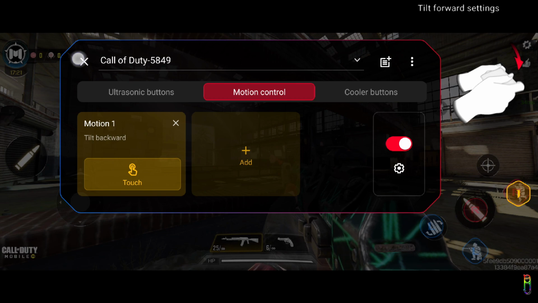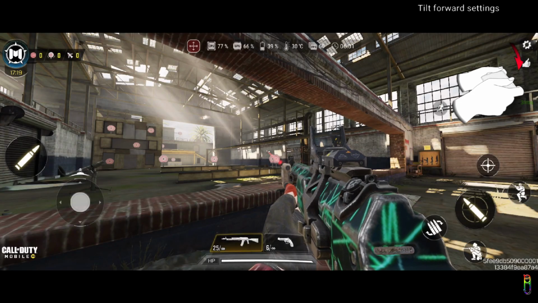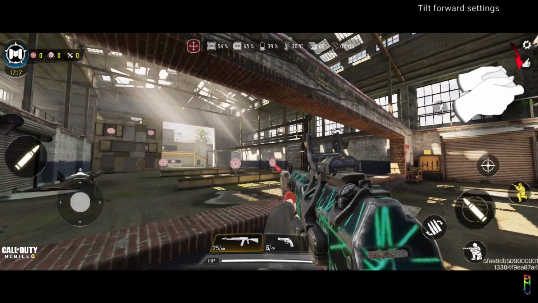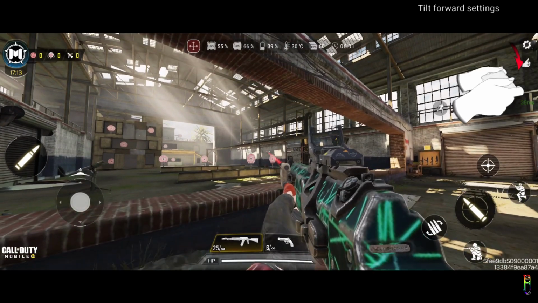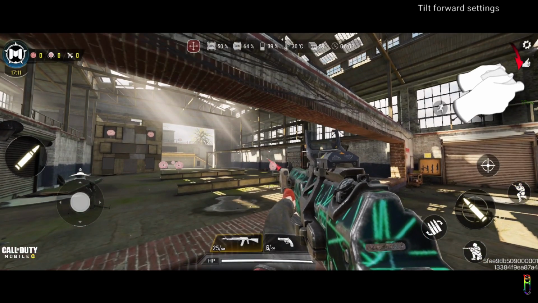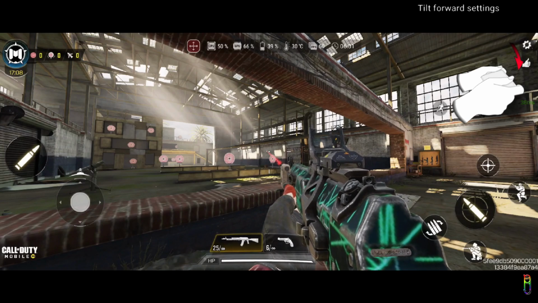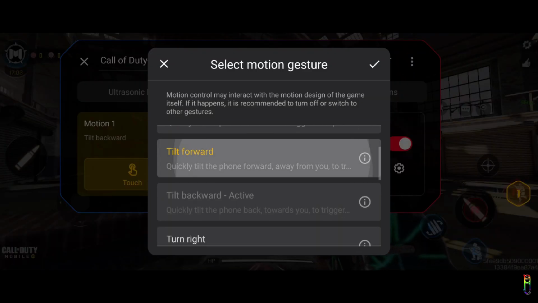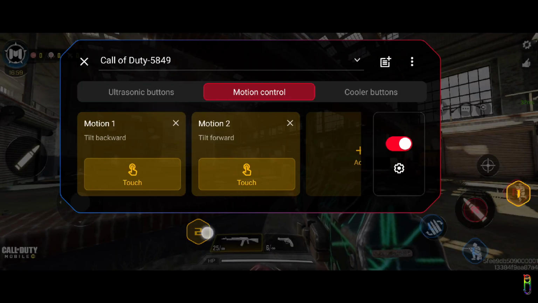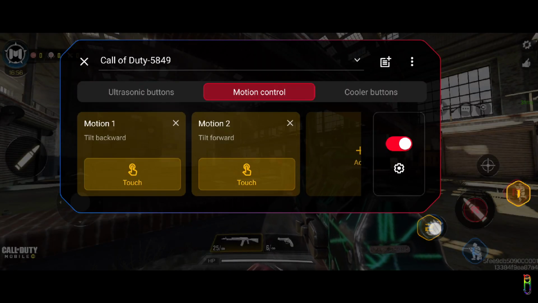Let's test that. Since I'm just showing a screen recording, you cannot see that I'm tilting my phone forward. You just have to trust me on that. You can also see the yellow map button on the screen appear every time I tilt forward. Let's try adding one more button for tilt backward. Then let's assign it to the crouch control.